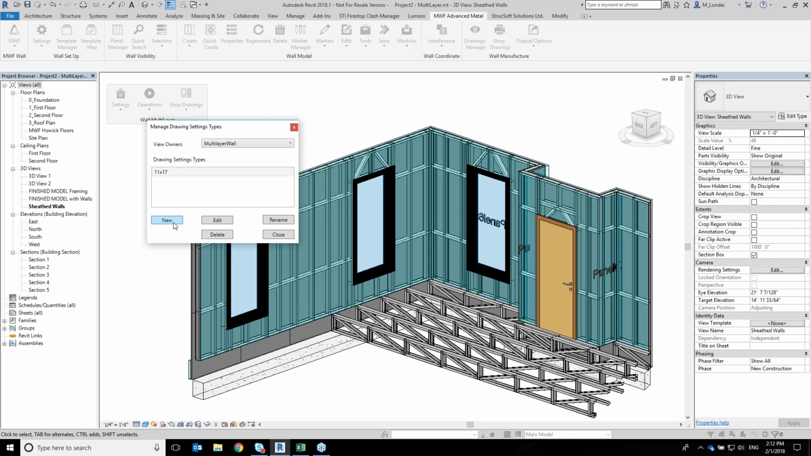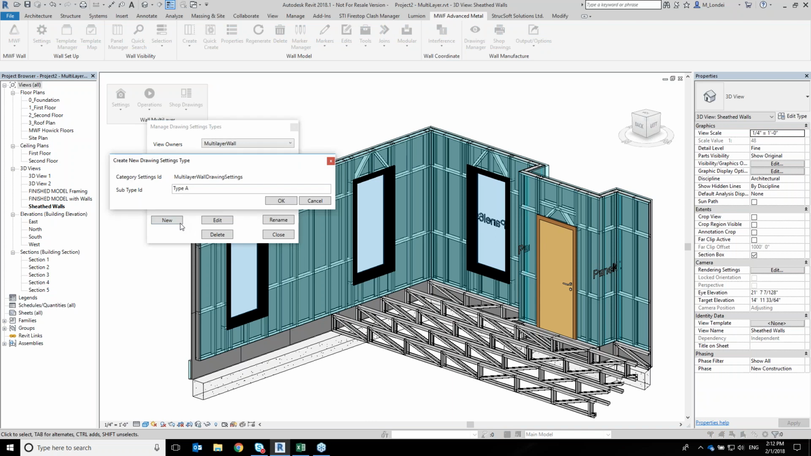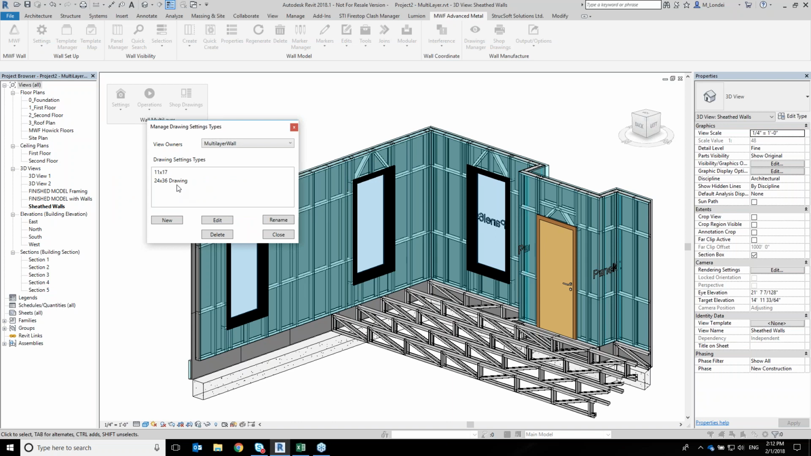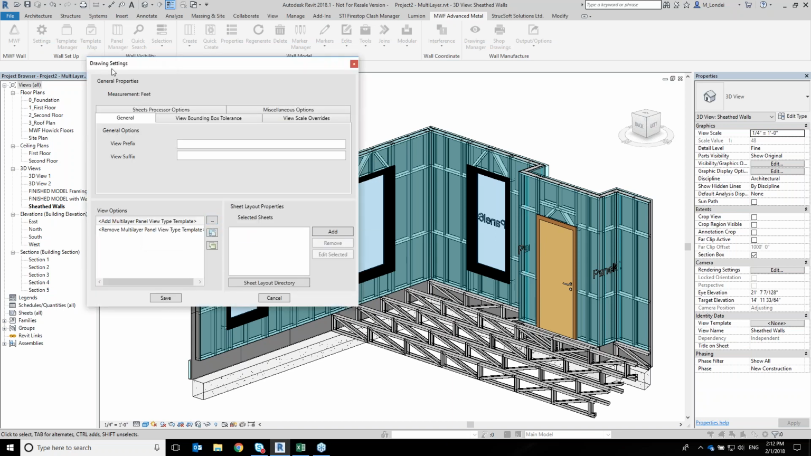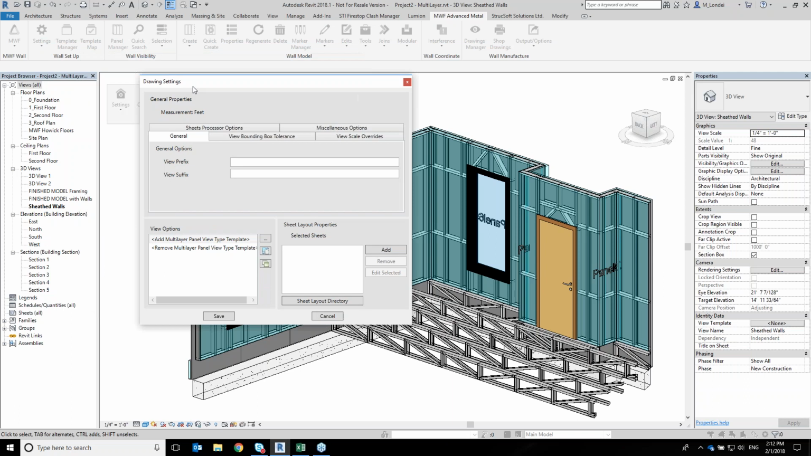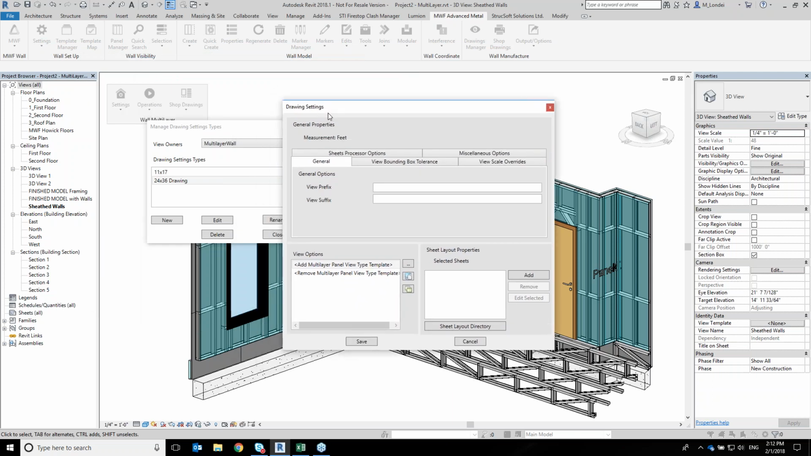Let's say new. There we go. We're going to give this guy a new name. I want to create a 24x36 drawing here today. Say okay. We're ready to edit this guy. Perfect. So here we are in the drawing settings. These settings that I'm about to create are going to be saved for me. They're going to be available in every project from here on out.